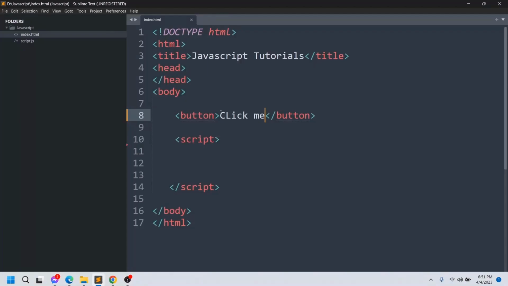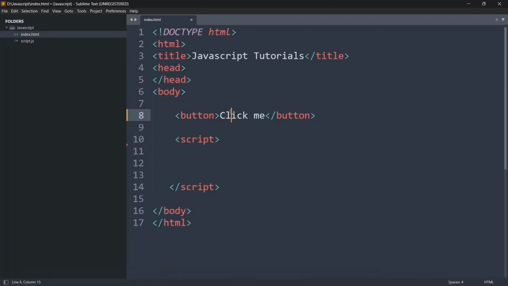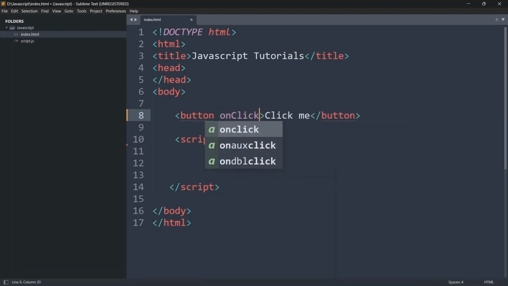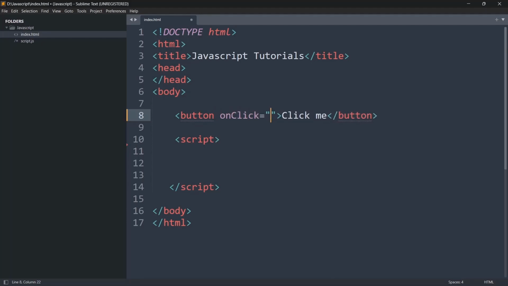Over here you can see we have a button, click me. Let me just zoom in. Here we have the button click me. So right now what we want is that when we click this button, we want to show an alert. So inside the button we can write onclick equal to double quotation, and inside it we are going to write alert.